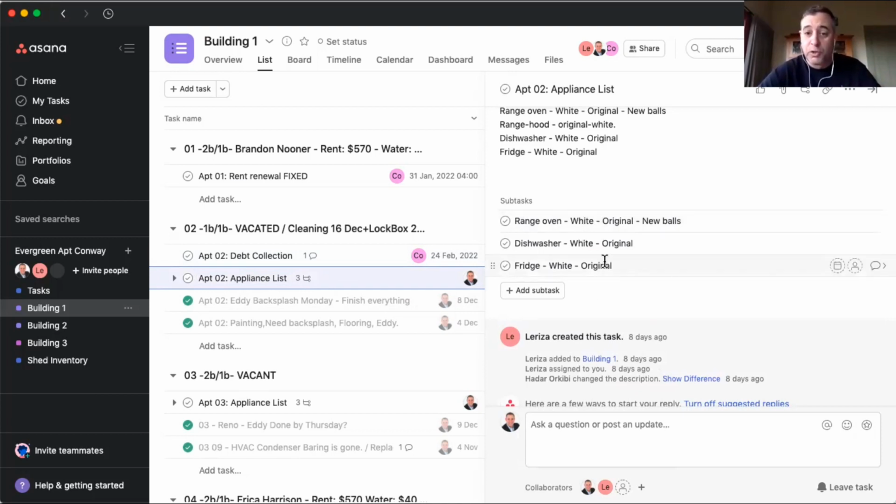Apartment 02 just turned. We have original apartment, all white. Write it all down, and she just went ahead and did it. I didn't even need to spend the time to do it. I just told her to do it.